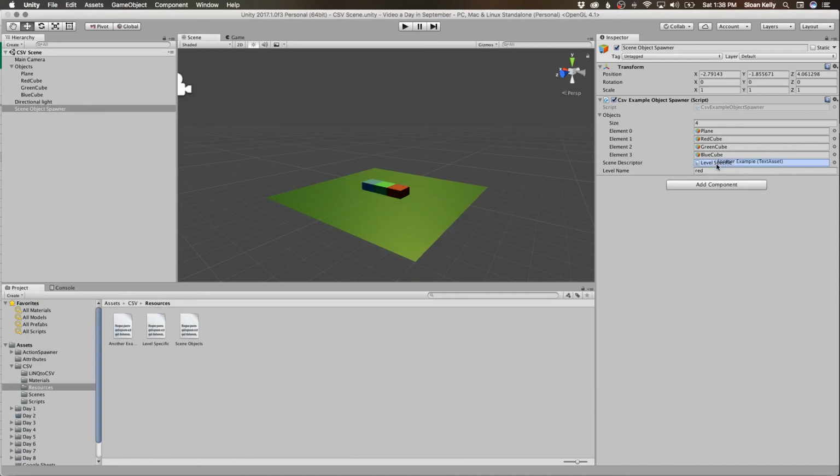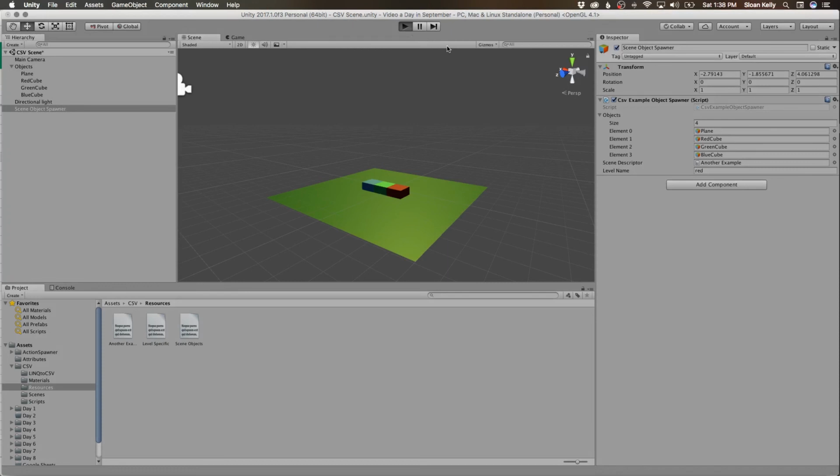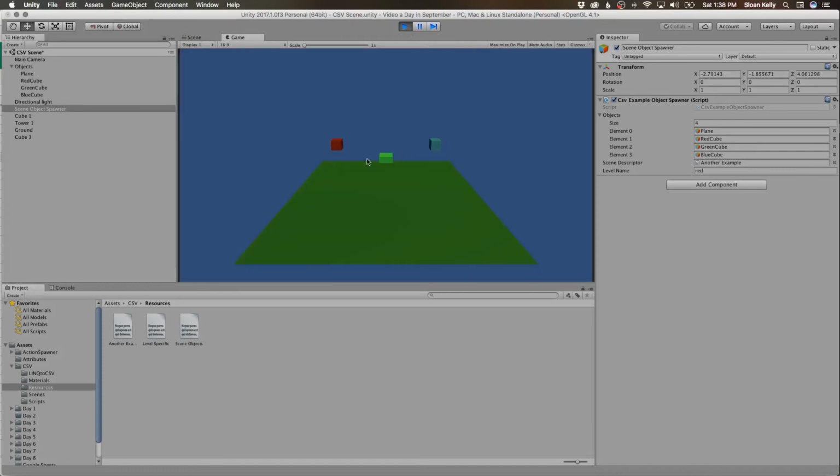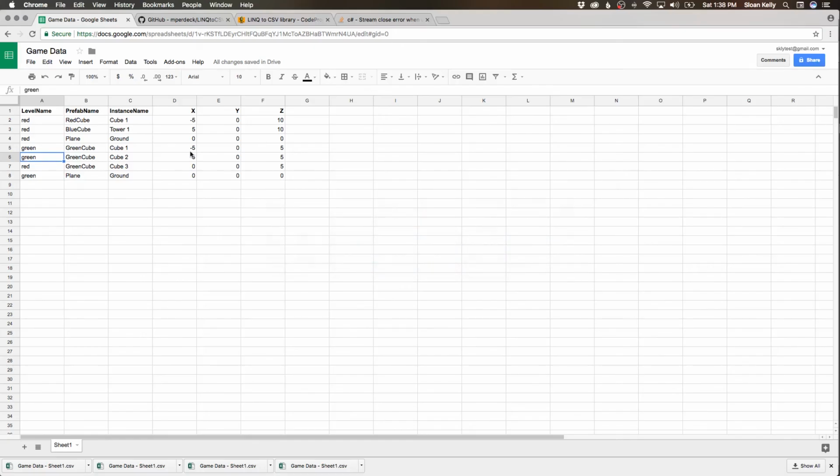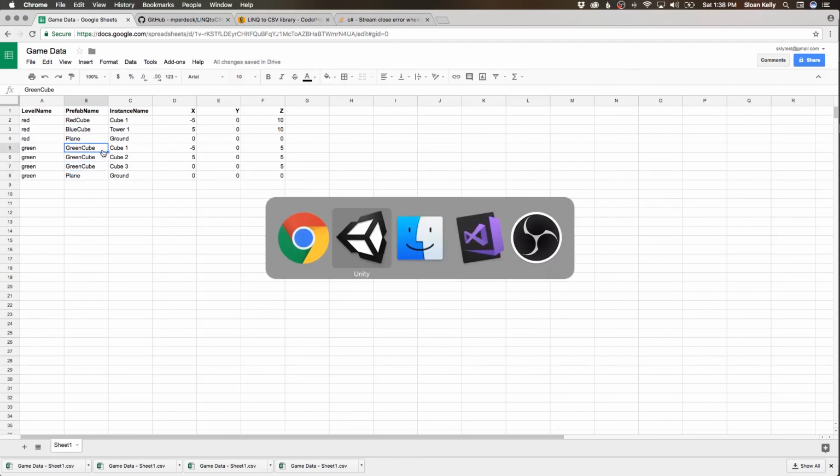Oh! Another example. And you see that we've got our middle green square there because, according to our CSV file, it's now part of the red level. I'm going to put it back to green there, for example's sake.